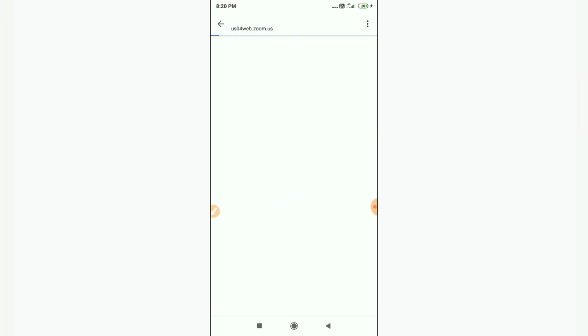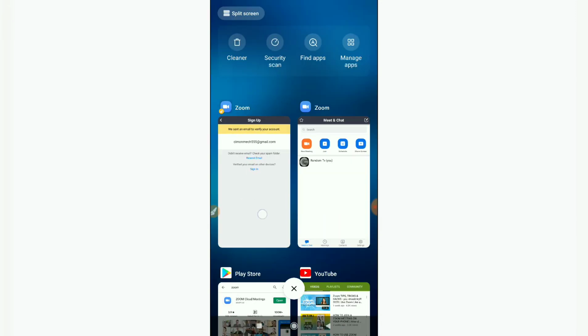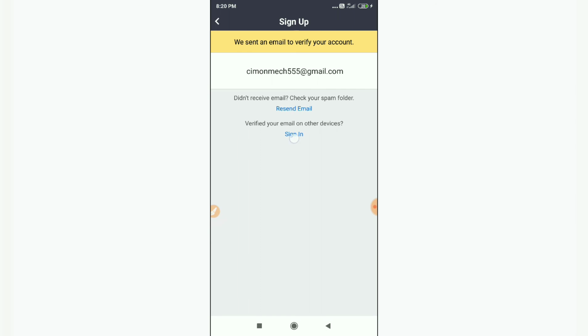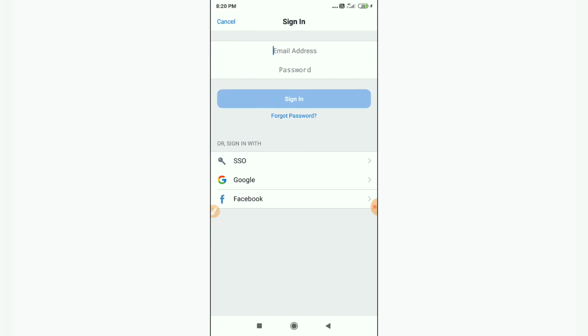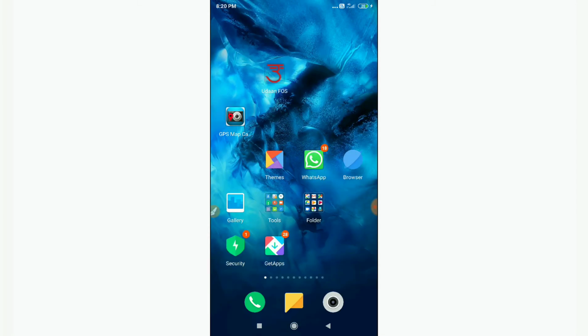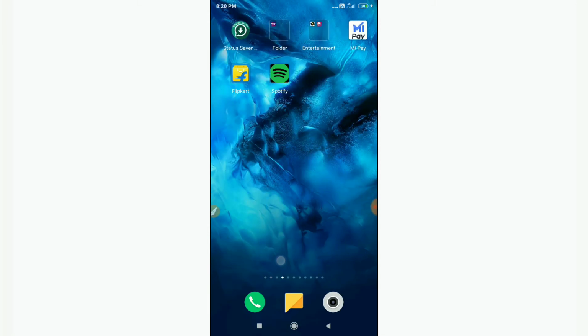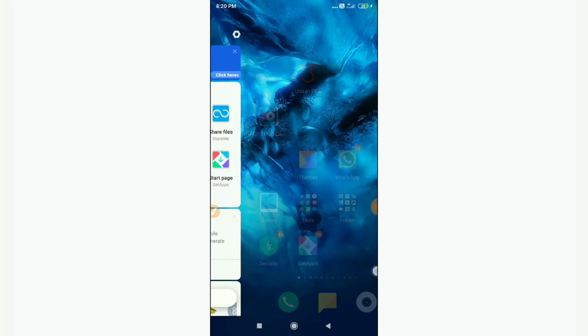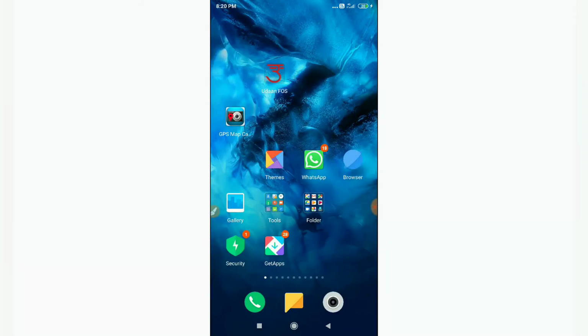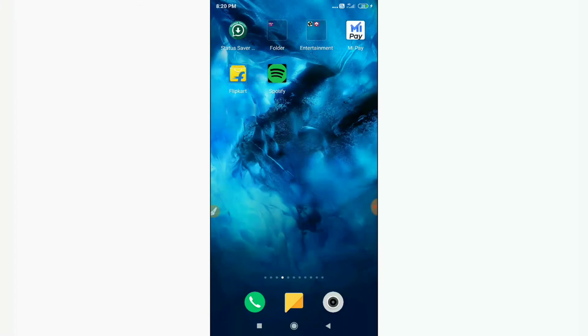Now just cancel this. Okay, just go back, and then let us go back here. Just click on the sign in option, and then you can see they're asking for email and password. So you have to enter your email, and then you can enter your password, and then you can log in with your account. So this is the second step. Now I'm going to show you how to host a meeting or create a meeting on your Zoom application by your phone only.